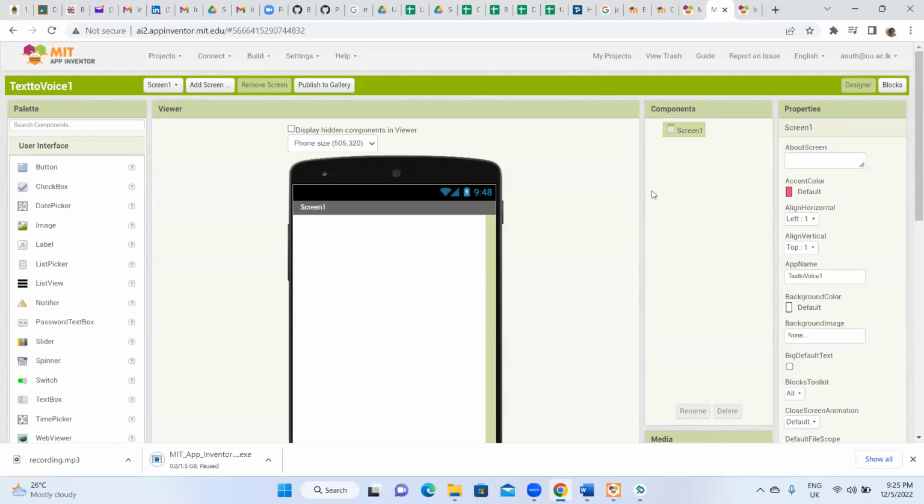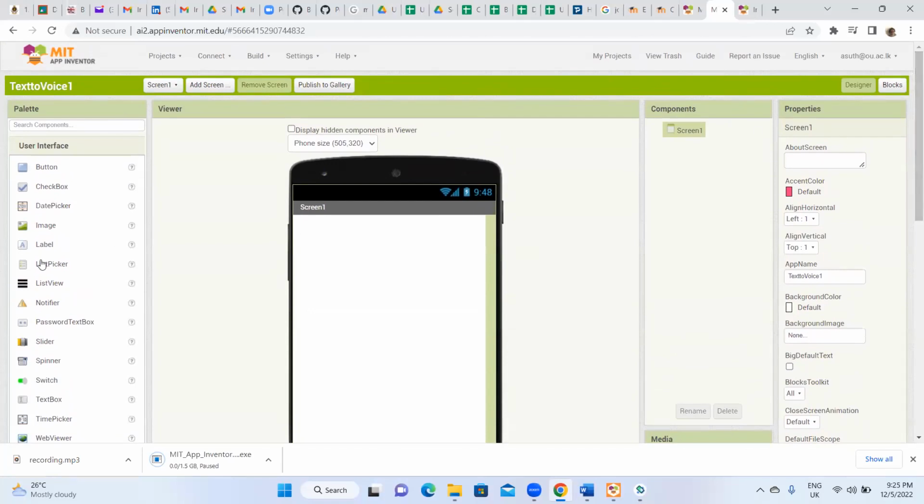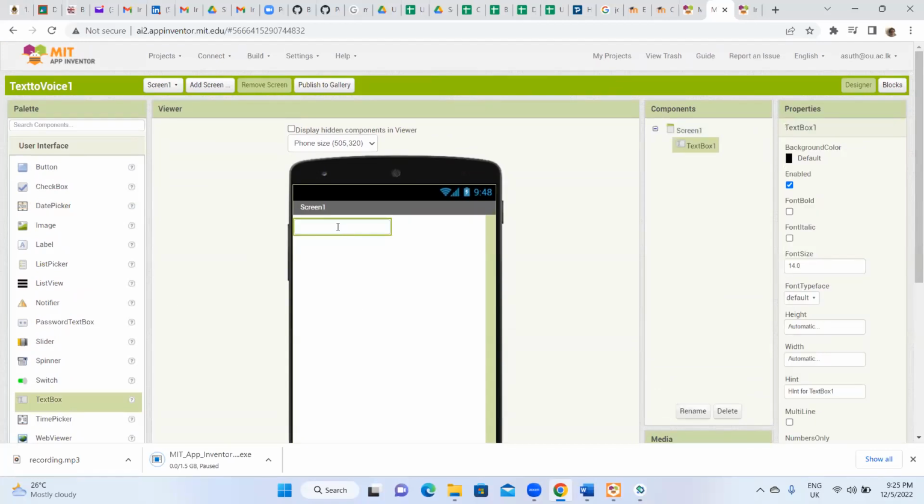So here, nothing much. Here also, what I'm going to do is, I'm going to go to interface and give a text box to type something. That means you can type anything, and when you click the button, it has to read that text. So for that, I'm creating a text box and a button.